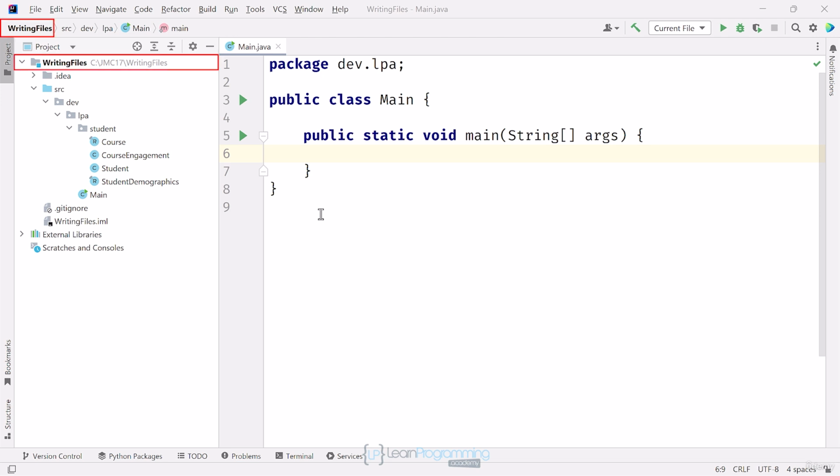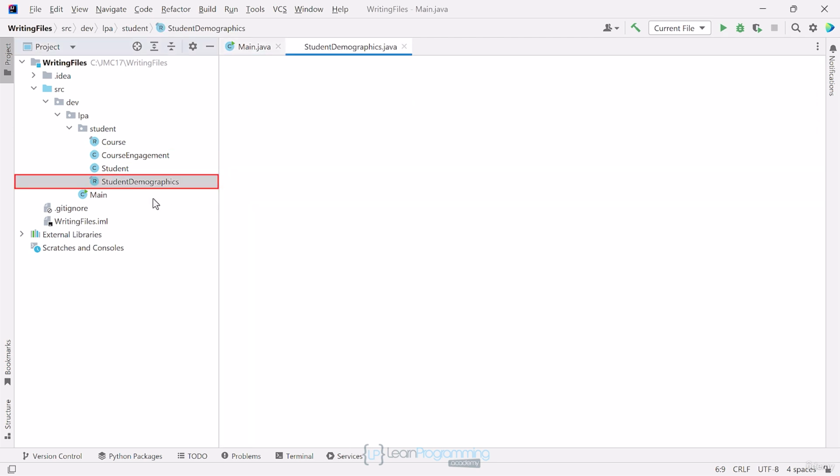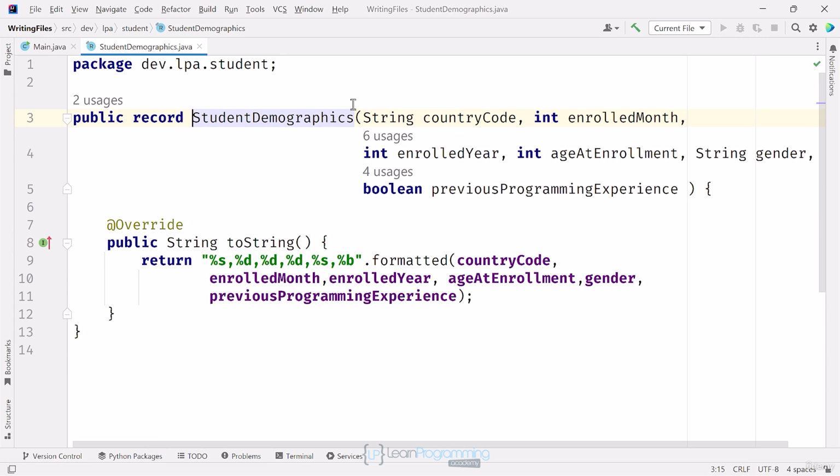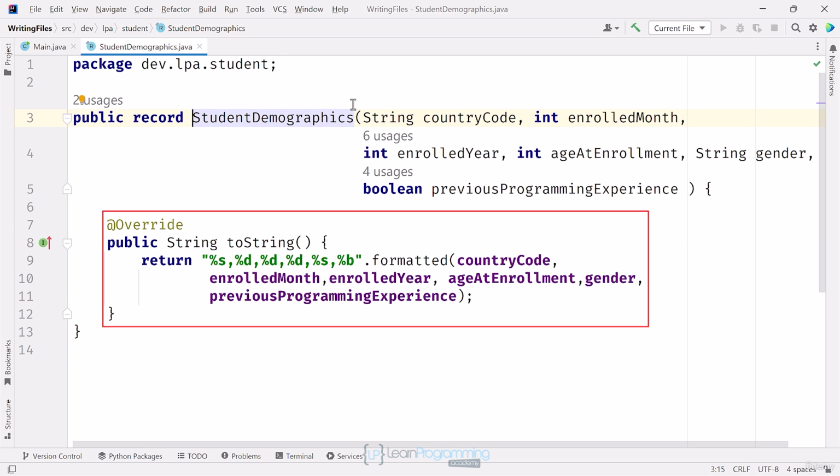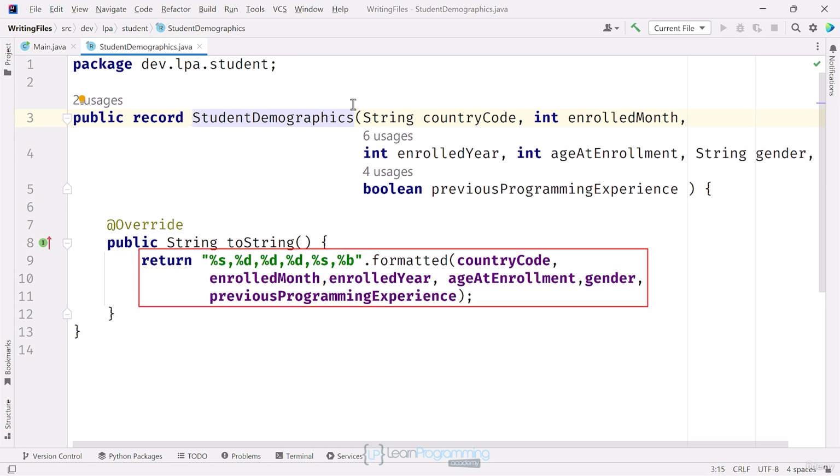I've created a new project called Writing Files. I've included the student engagement code from my streaming lectures in this project. You can get this code in a student.zip file in the resources folder. This code contains 4 types: the student class, the course record, the student demographics record, and the course engagement class. I've modified this code slightly from the code in the streaming lecture. I changed the toString method on student demographics. Here, I'm returning a comma-delimited list of the student's data rather than the default implementation that was there before.